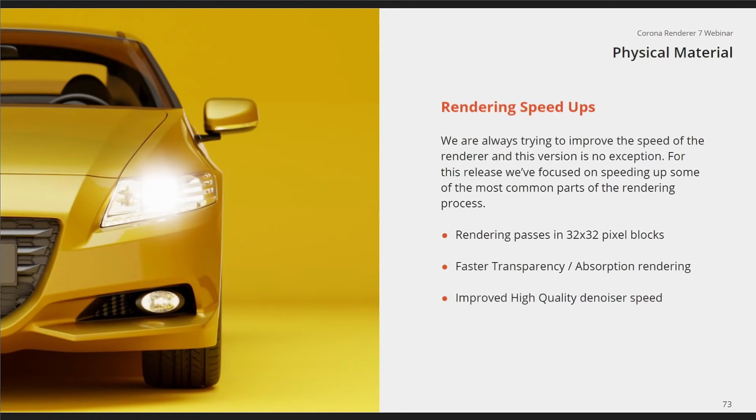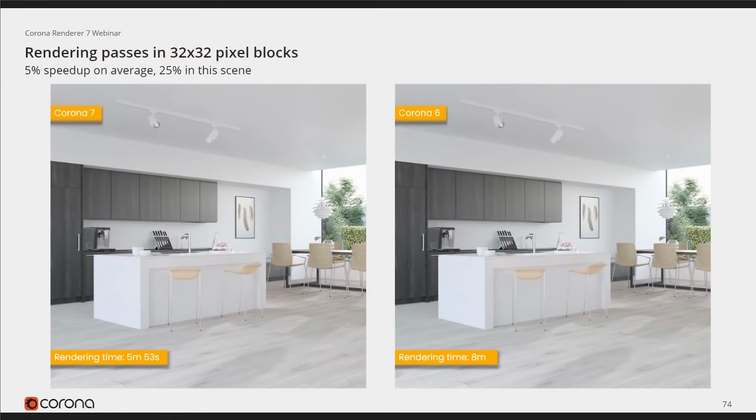Now, again, as you're probably used to, we're going to focus on each and every one of these bullet points here, starting with rendering passes in 32 by 32 pixel blocks. So on average, what you can expect is a 5% speed up, right? But in the scene in front of you, as you can see, this looks like a normal production scene. We've measured a 25% speed up in this case. And as you take a look at the rendering times, you're going to see that that is indeed the case here.